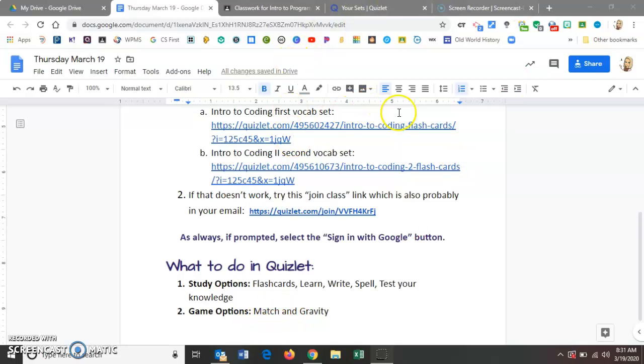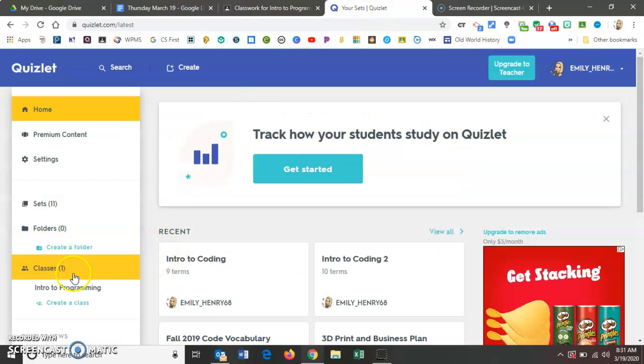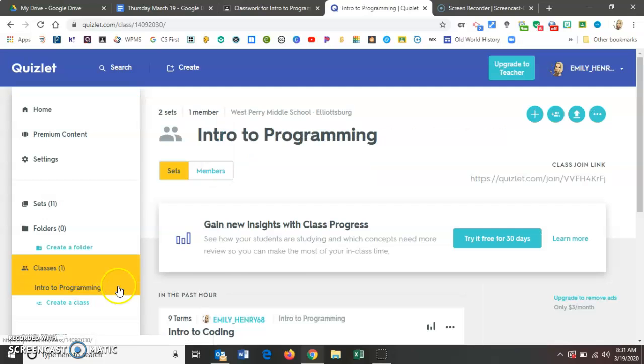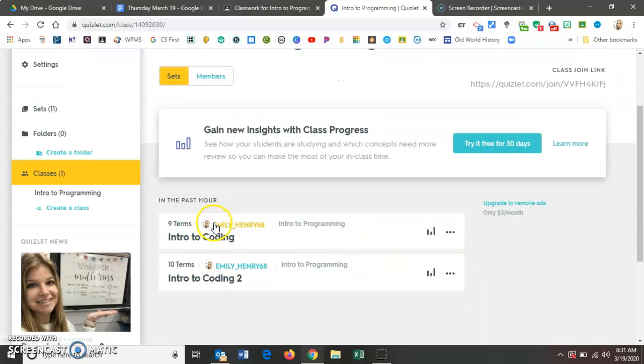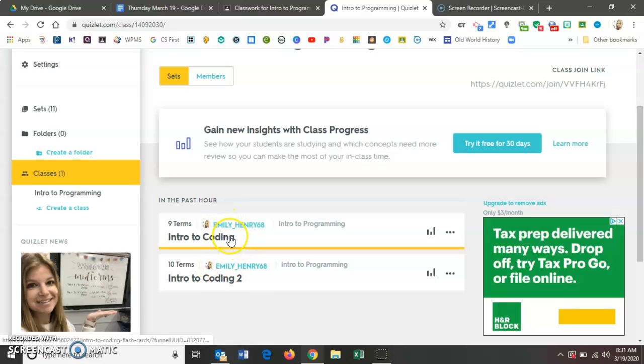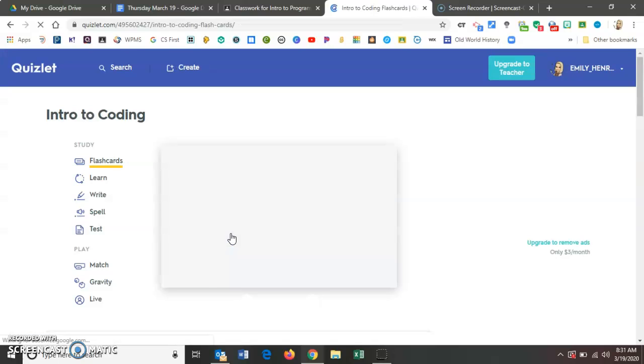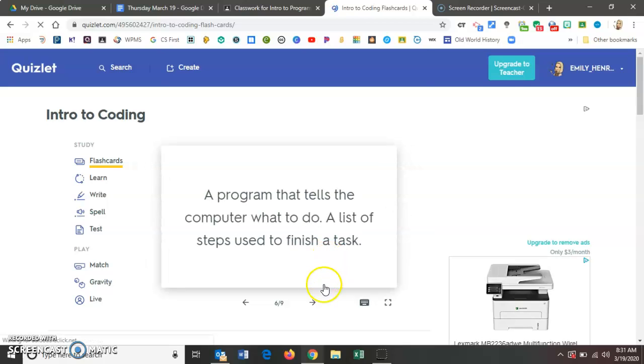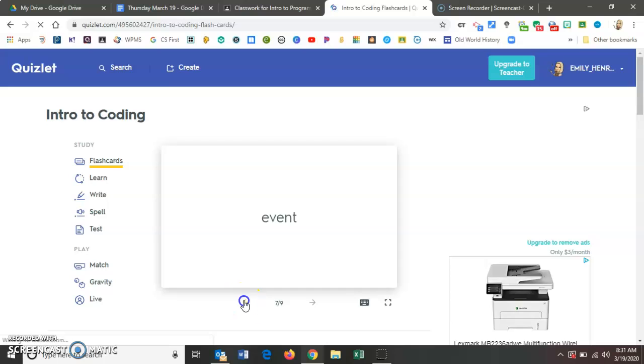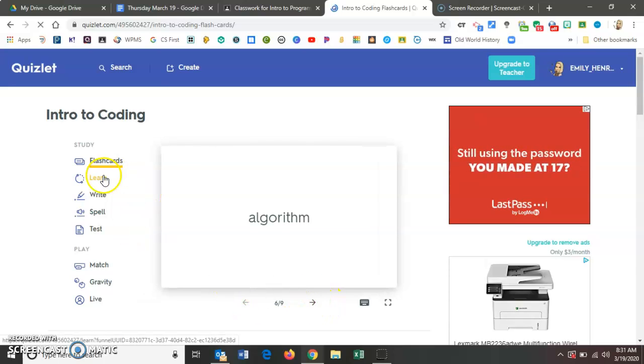So what it will look like, let me see. I'm going to click on our class, Intro to Coding. If you get into the class, you'll see these two links. If you just click that first link, you'll be brought to right here. Okay, and with the flashcards, here's the word algorithm. Click on it. It tells you the definition, and you can move on and just go through the words.